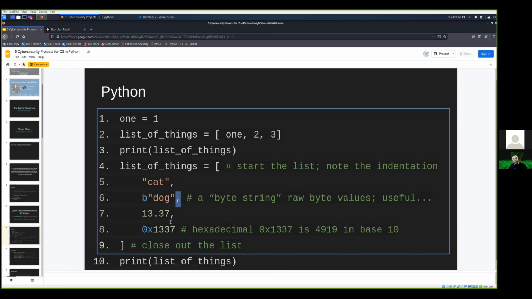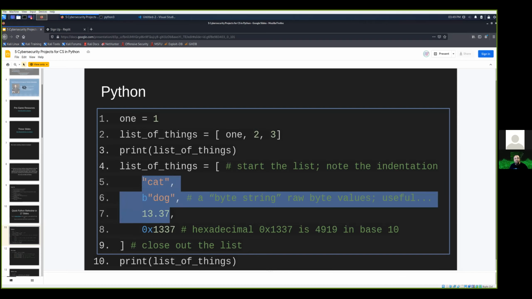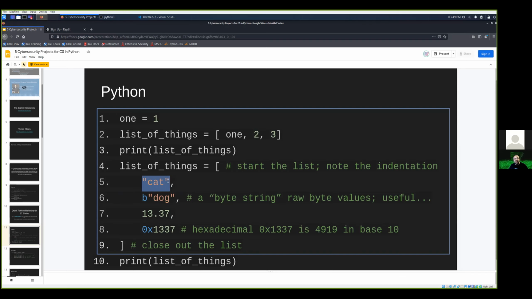Next, and make sure you have your comma there. Next, you have 1337. This is a decimal value, okay? I can have mixed data types. Not one of these is the same. This is a string. This is a byte string. This is a floating point. And this is a hexadecimal value. You can tell it's hexadecimal because it's prefixed with this 0x. You'll see that a lot dealing in cybersecurity. You'll see 0x something, something, something. That's denoting that it's in hexadecimal. If you're concerned about what that value is, 4,919 apparently in base 10, okay?